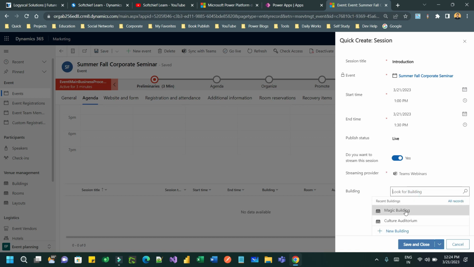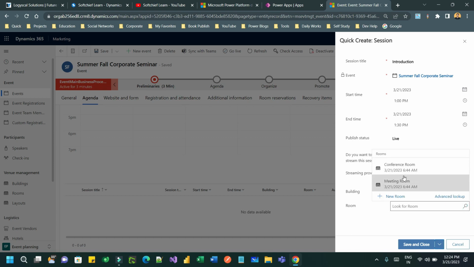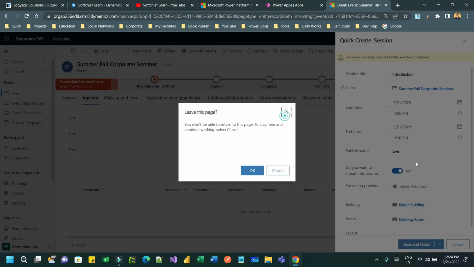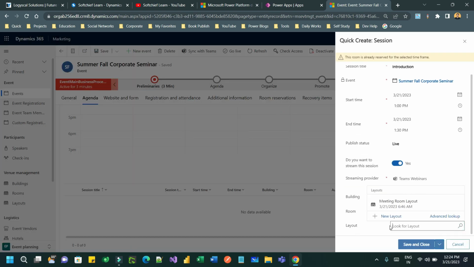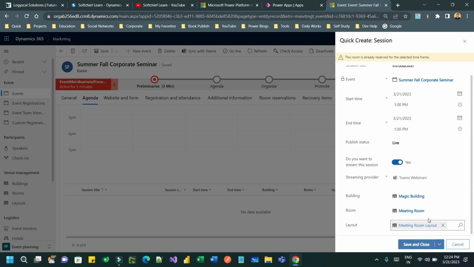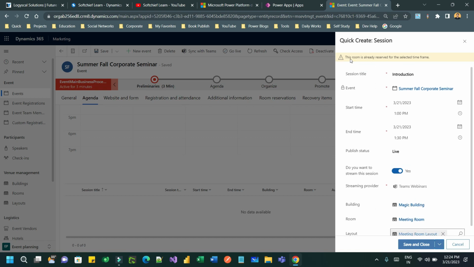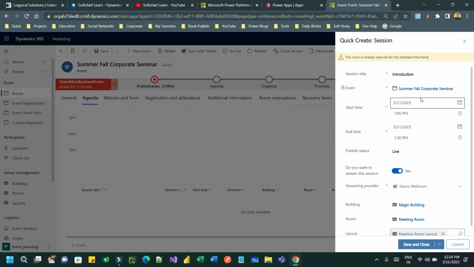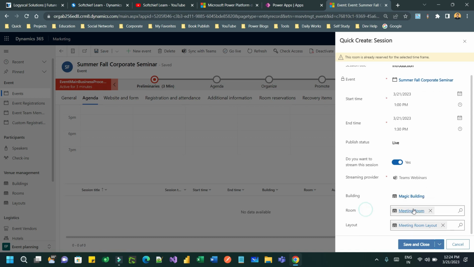So I can define the building again. Which building, which room, right? You can define meeting room or conference room. But when we choose meeting room, it is telling that the room is already reserved for the selected time frame. So for this time frame, we are already managing the event in that room. So you remove the room. Room is not required, so it is optional. So just remove this.